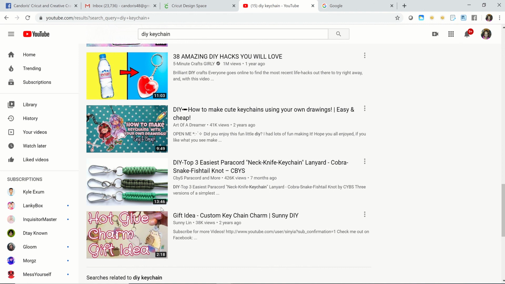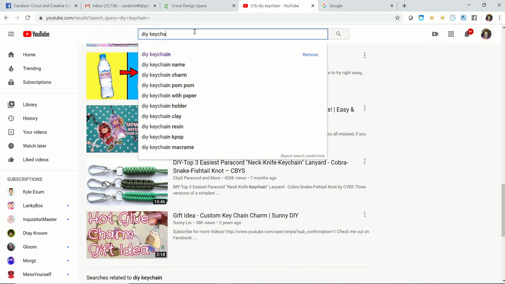YouTube or Google. But again, do-it-yourself keychain. If you're interested in making jewelry, do-it-yourself jewelry. If I can spell, there you go. Do-it-yourself jewelry using the Cricut Maker. Do-it-yourself jewelry embellishments. Do-it-yourself jewelry organizer, bracelets, earrings, holders, necklaces.